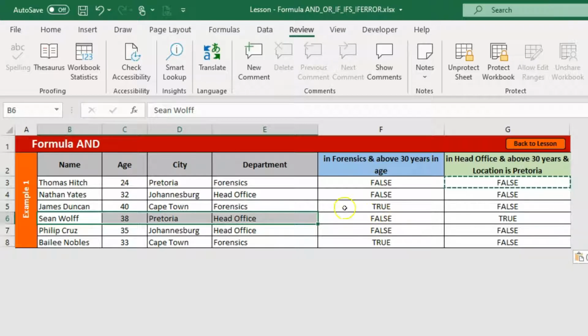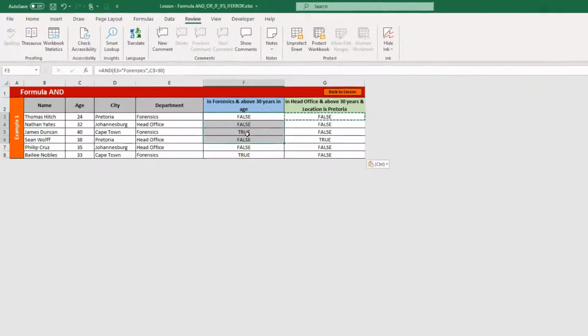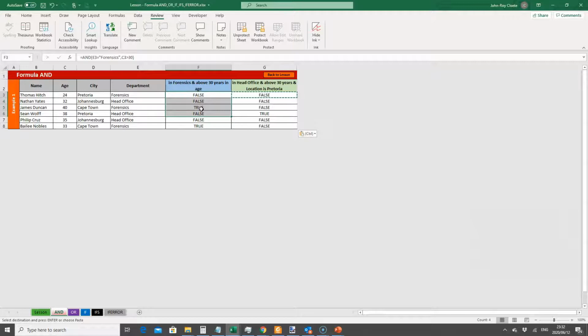So yeah, go ahead and try this to just get used to the fact of knowing that you get false and true. This is the basic form that you would use later in more complex formulas that we'll get to in the future.